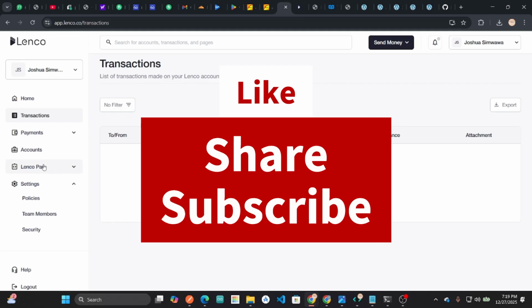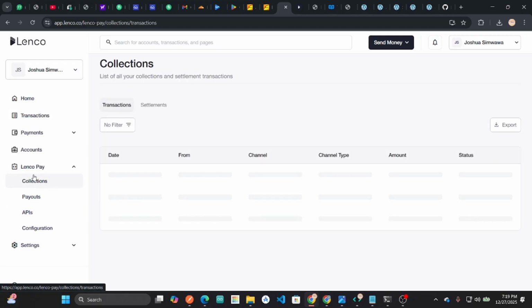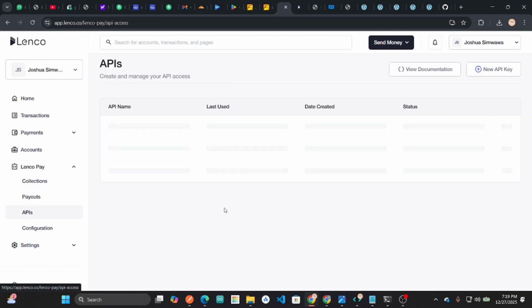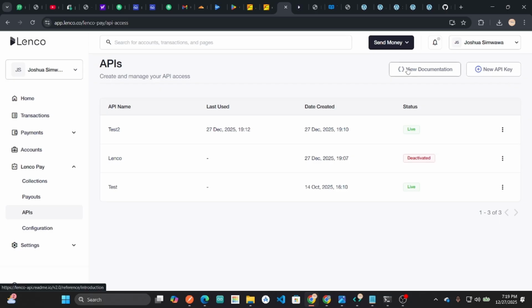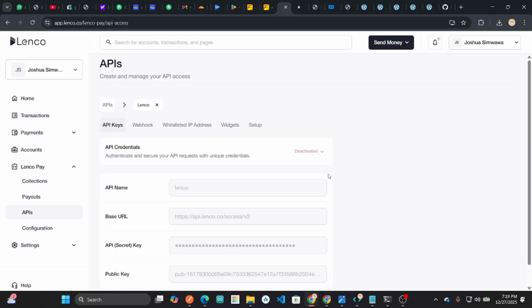So if you want to start using their API, you come to collections. This is like a report. But when you come to APIs, this is where you can generate your API keys. You can also view the documentation on how to get started with the Lenco payment system. My account right now is live because I've submitted all the documents that are needed for me to go live. I'll just go on this API key that I deactivated.